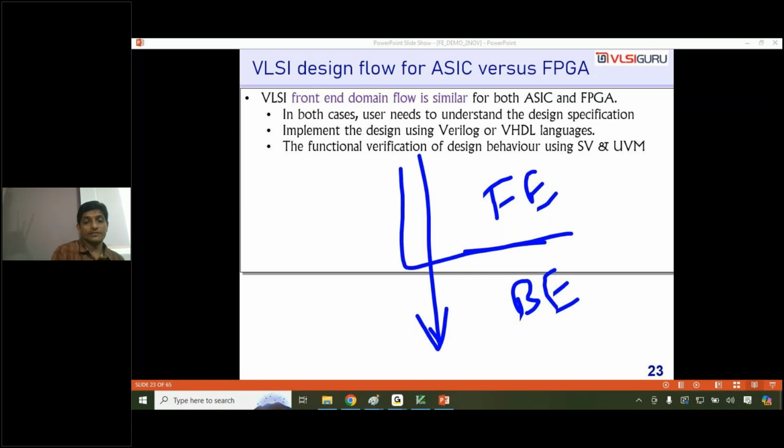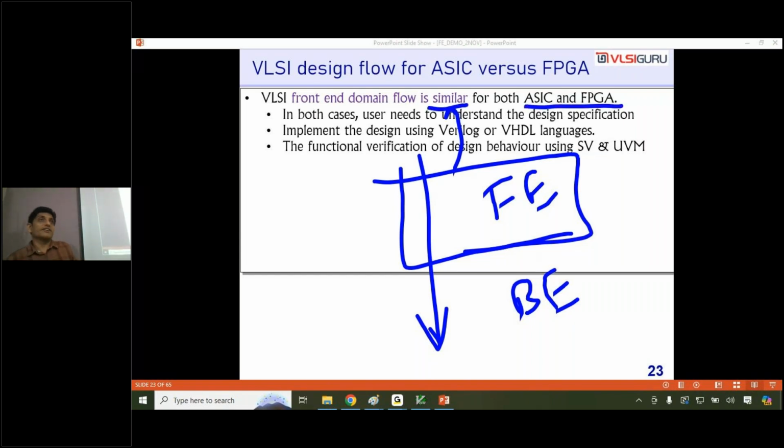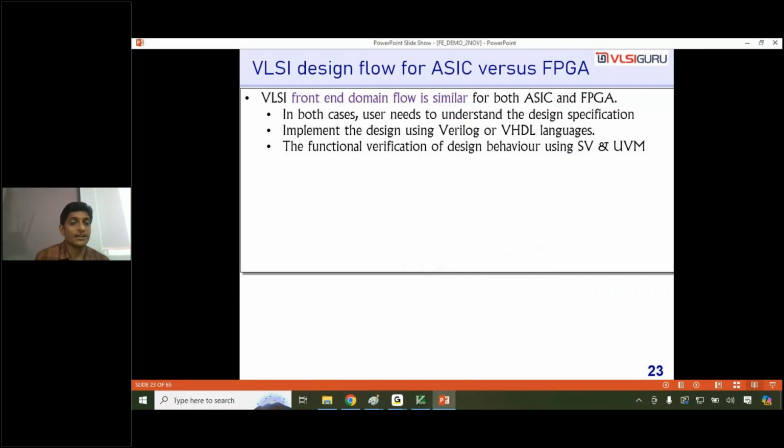The initial part of it, which is the front-end domain, is similar for both ASIC and FPGA. For both, the front-end domain flow is very similar. The way you read the specification, the way you implement the RTL code, the way you verify the design, it is similar in both of them. The actual difference comes in the back-end domain.